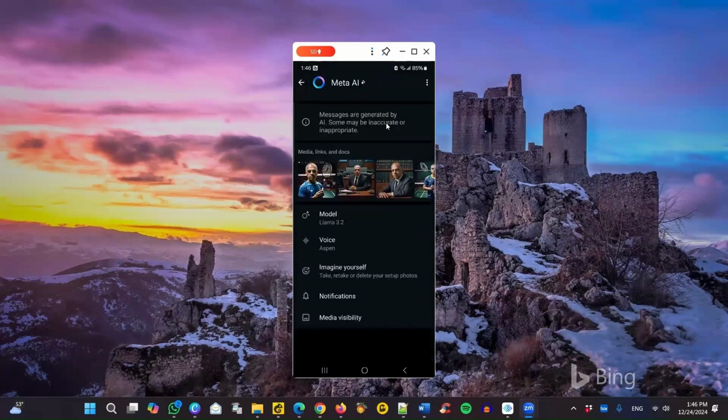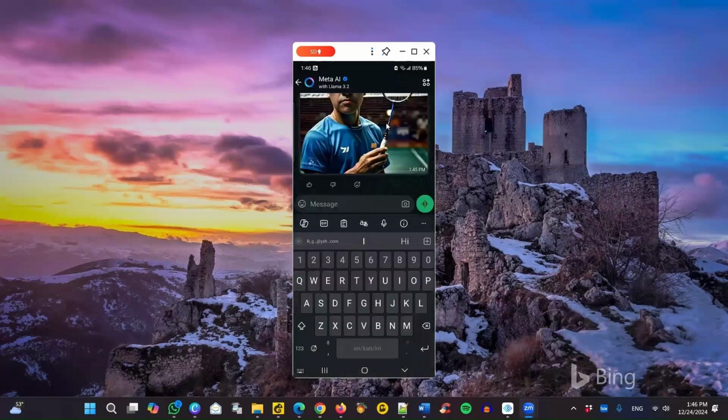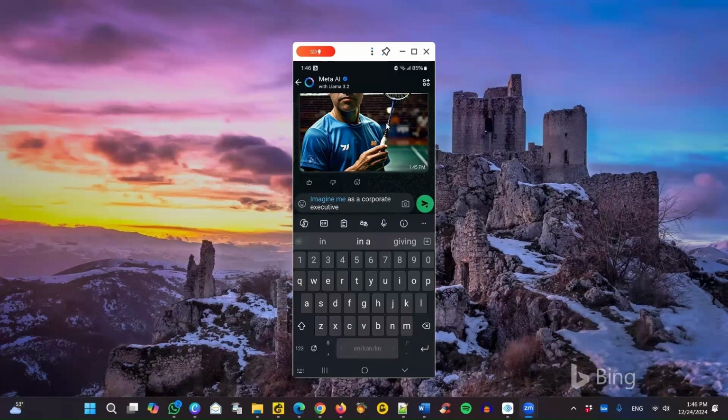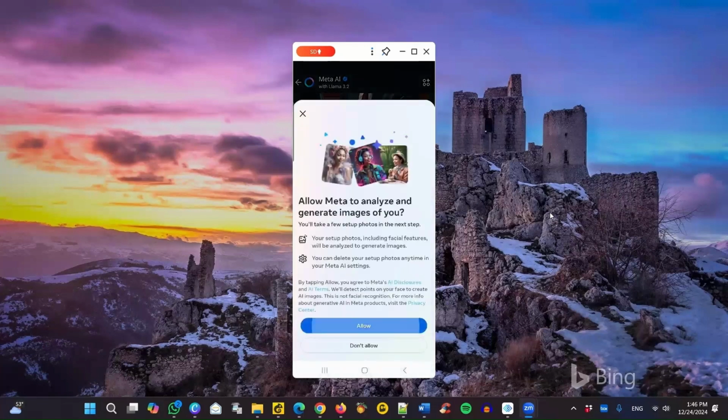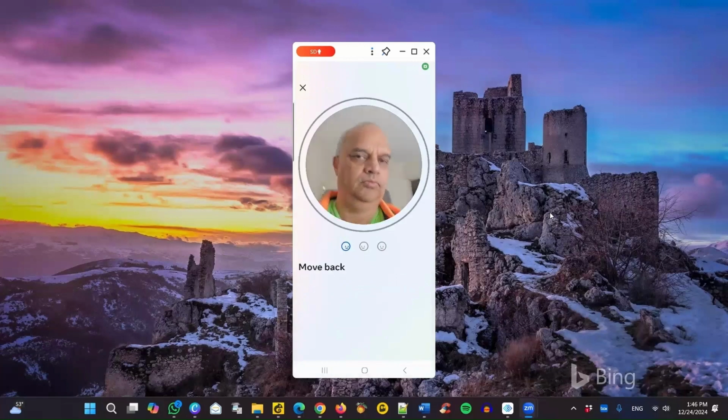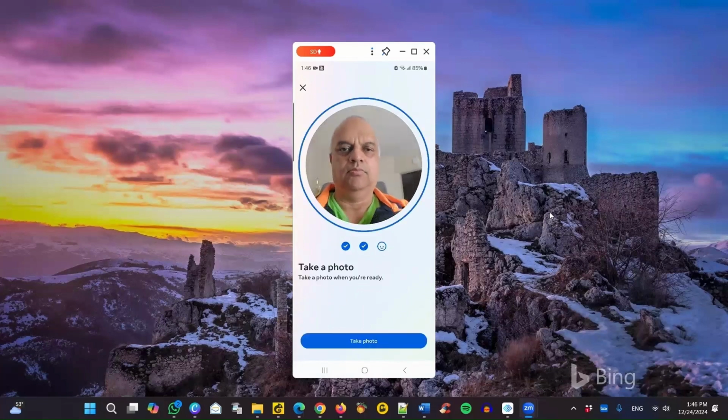So go back to your screen and type in the same thing, imagine me as a corporate executive. When you do a send, now it's going to redo the photograph. So it's going to take a photograph again, go through the steps of taking a picture of yourself. Make sure you have good lighting and everything so that the picture's really good for Meta AI to use for creating your images. So once I'm ready, I'm going to say take photo.